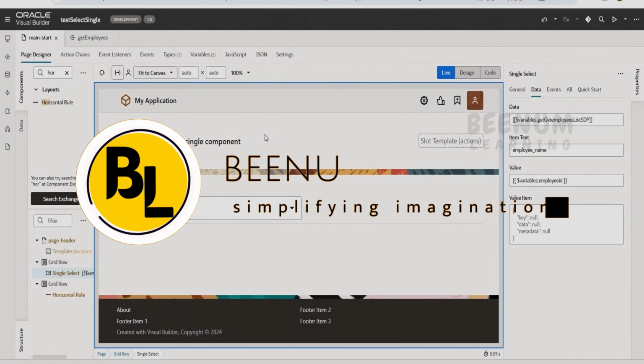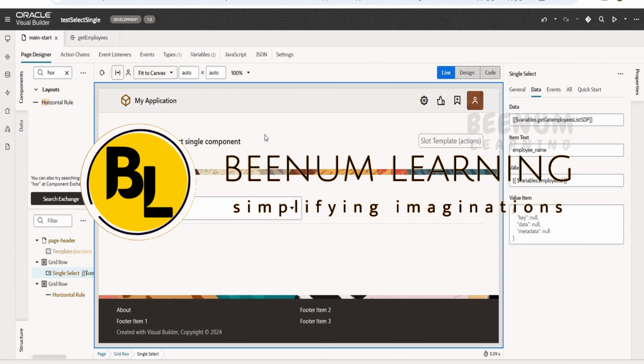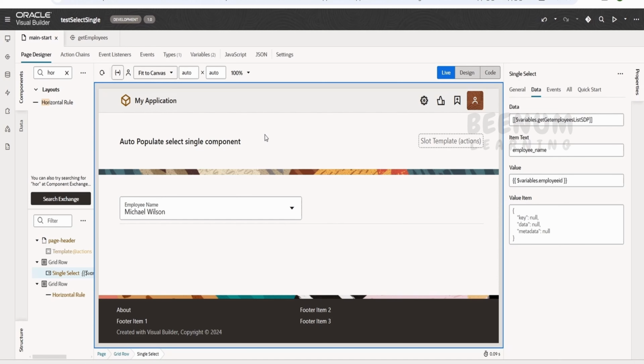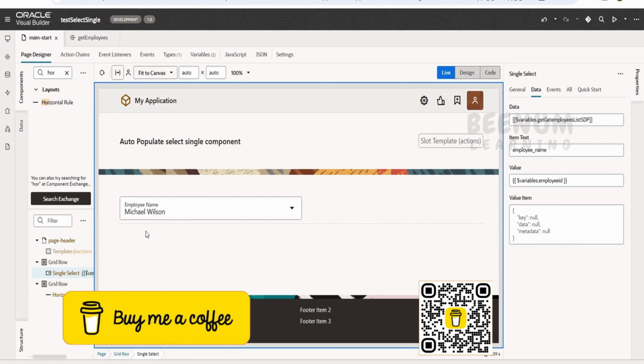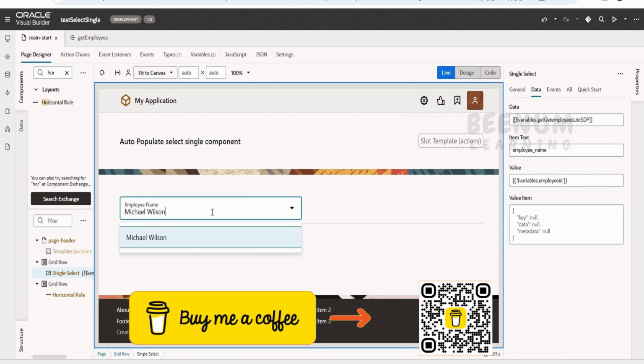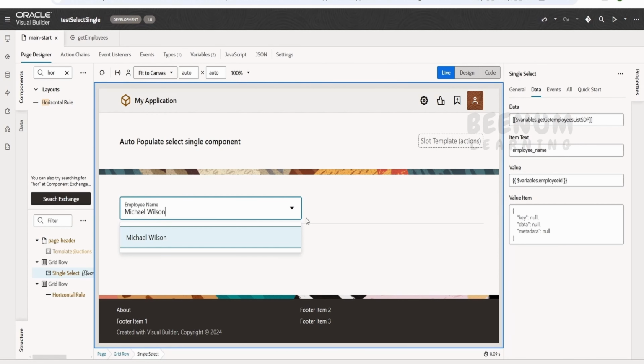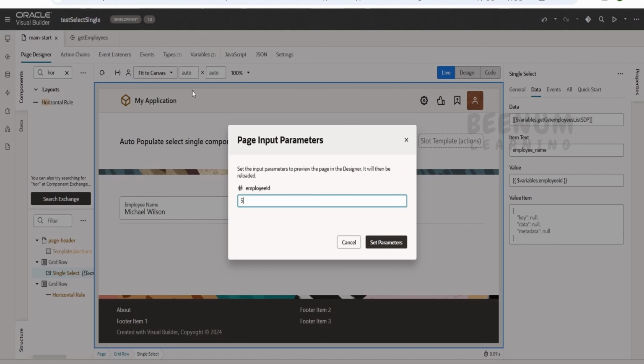Suppose you are working on a Visual Builder application and trying to build a view form or a page wherein you want to display the data from a previous request on a single select component on load of a page. Here in this case, I am displaying the employee name as Michael Wilson, whose employee ID I'm passing over here in the input parameter 5.